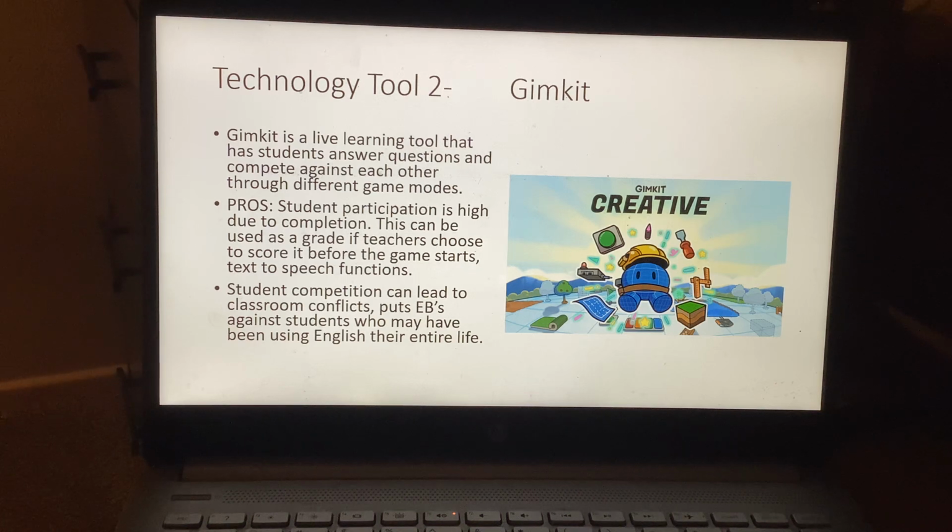And teachers can use it as a grade. They have a function where it can grade it and see how it's going. But the competition between students can lead to classroom conflict, student to student. Sometimes there's some trash talking that gets out of hand. I think it might put EBs against students who have been studying English their whole life. And so maybe this could create some discouragement, like if they're falling behind and a student is talking trash to them.